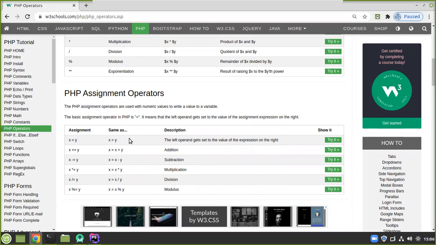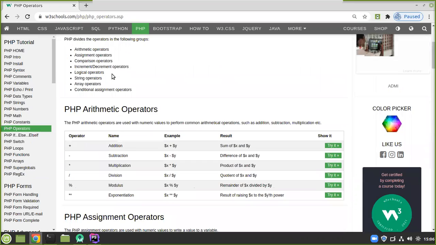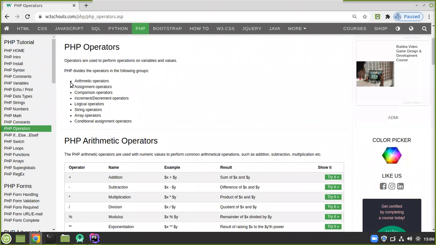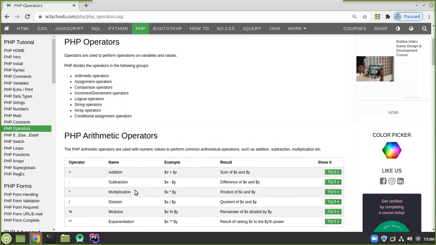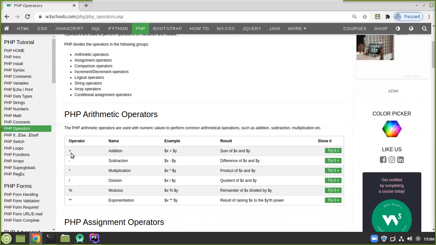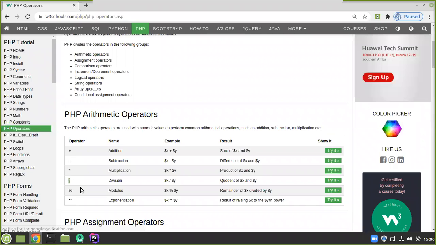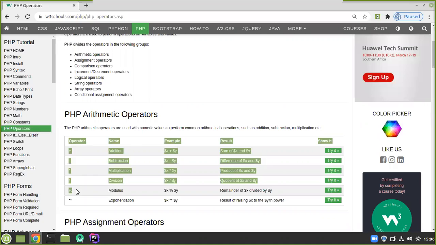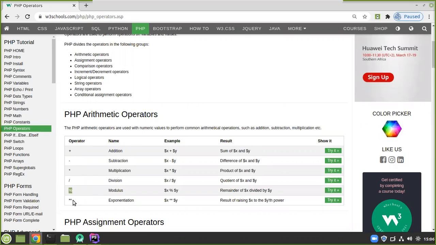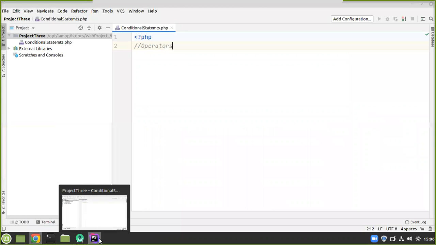Now, I want us to start by looking at arithmetic operators first. Then we will follow this order, guys, so that finally we'll have looked at the operators in PHP. Now, arithmetic operators, I know so far you know what is an addition sign, what is a subtraction sign, what is a multiplication and a division sign. So in this class, I just want us to look at these two, modulus and exponential.